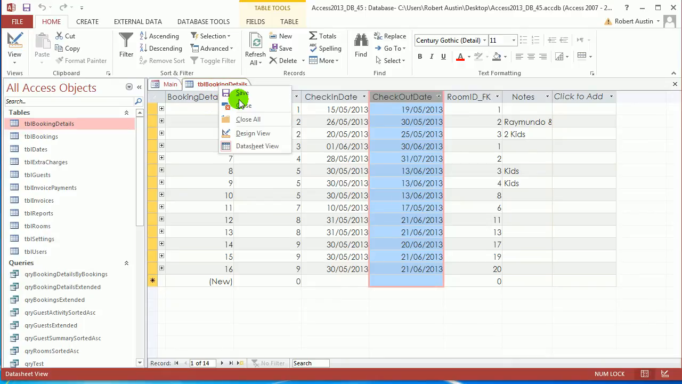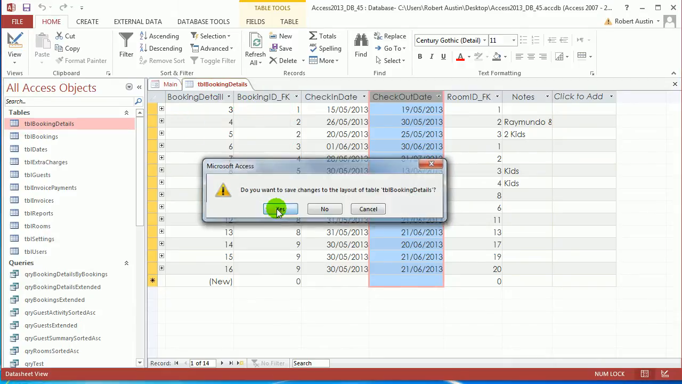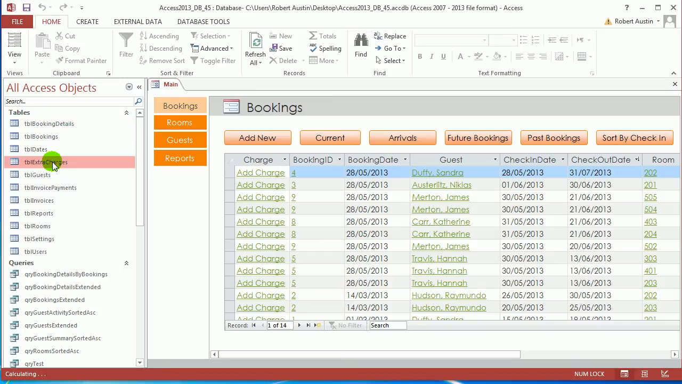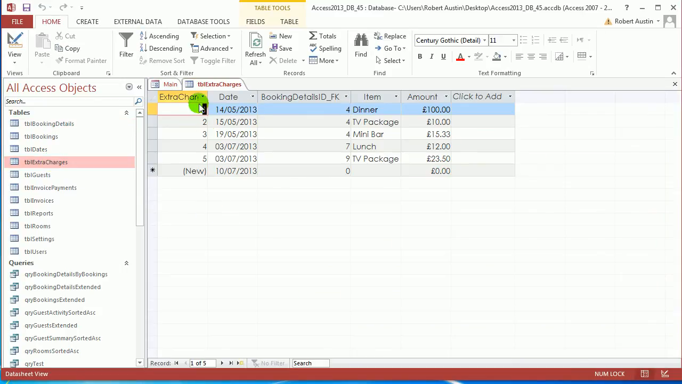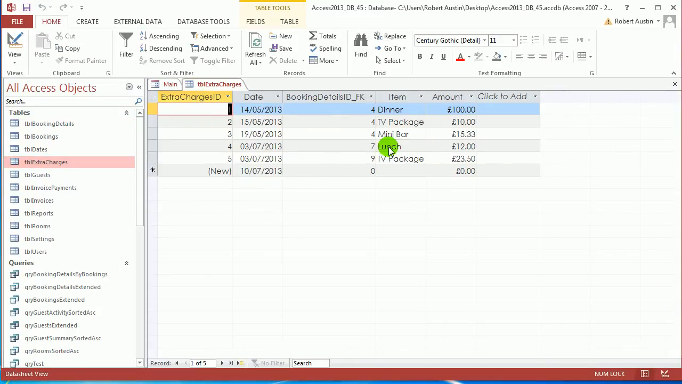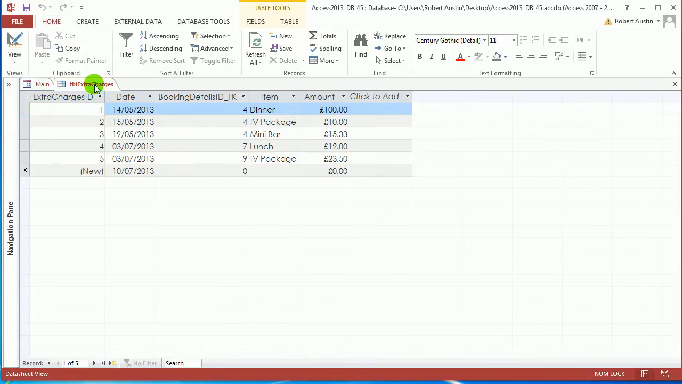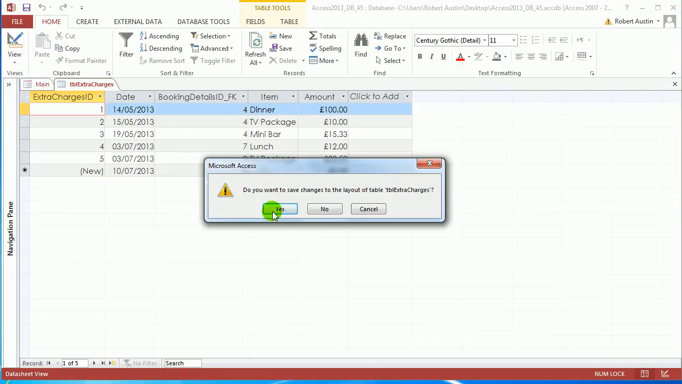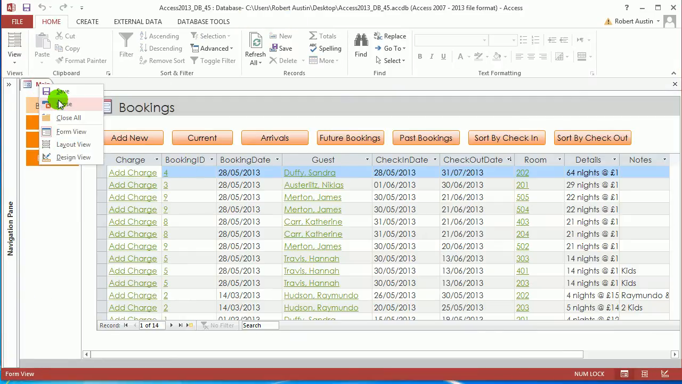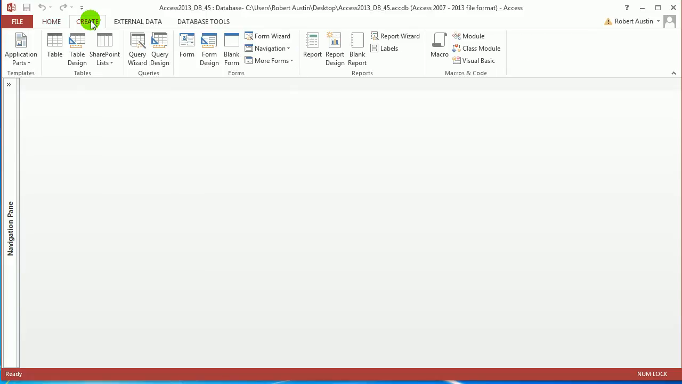But another place we keep charges is in table extra charges, and these extra charges are things like mini bar, TV package, extra lunch, etc. So we're actually keeping the charges in two different places, and so what we're going to do is take them and put them together in a union query. So how do we do that? Well, let's close this, and in fact let's close main as well, and we're going to create a query.